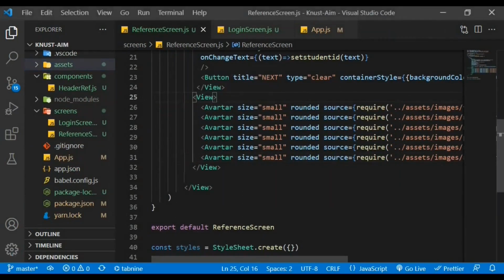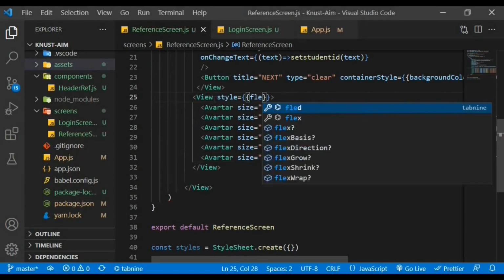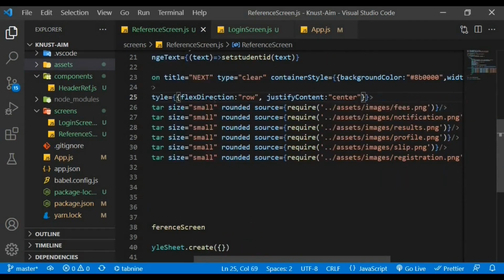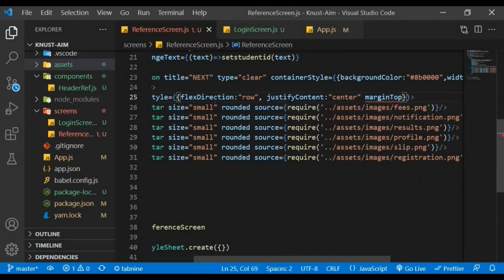Let's give some styles to the avatars as well. Let's give it a flexDirection of row to align it horizontally, and also justifyContent center, and also you need to give it a marginTop of 270 just to push it from the top.